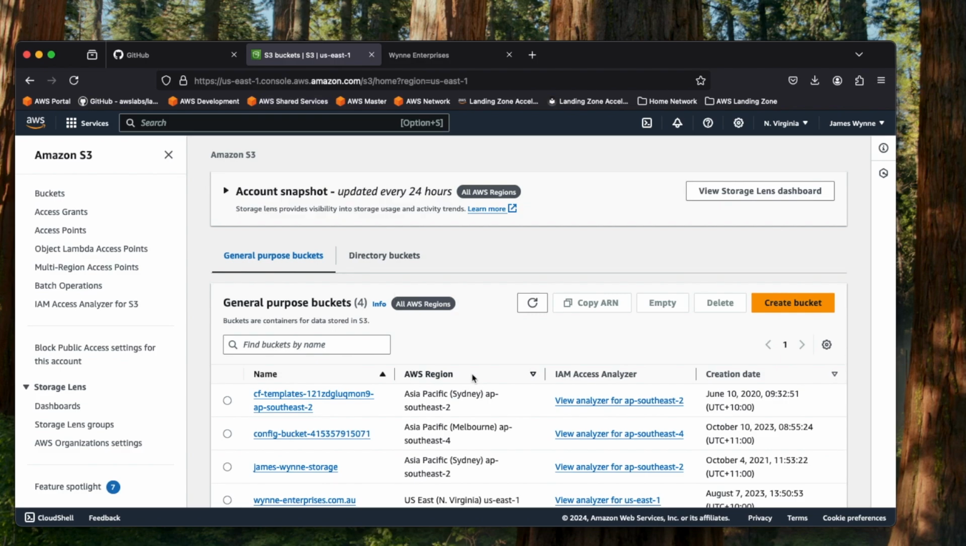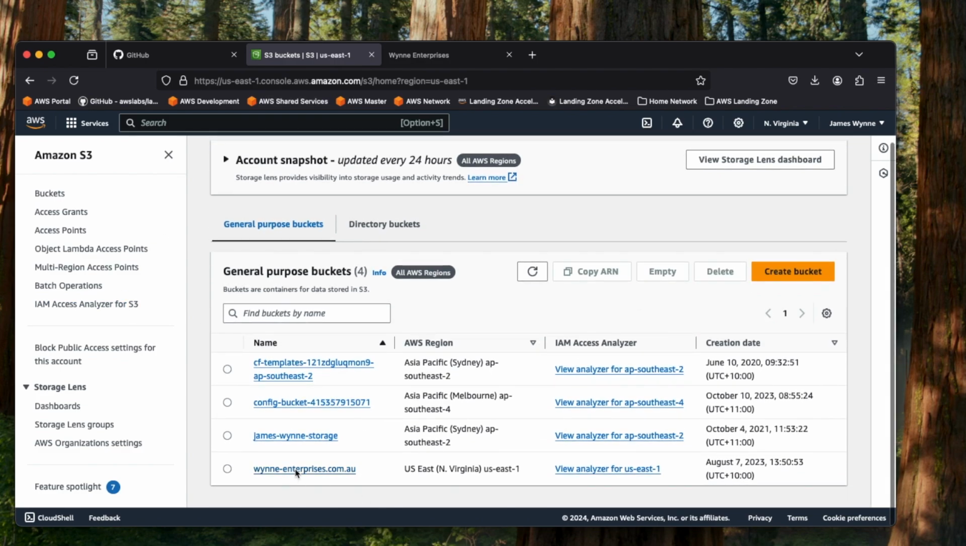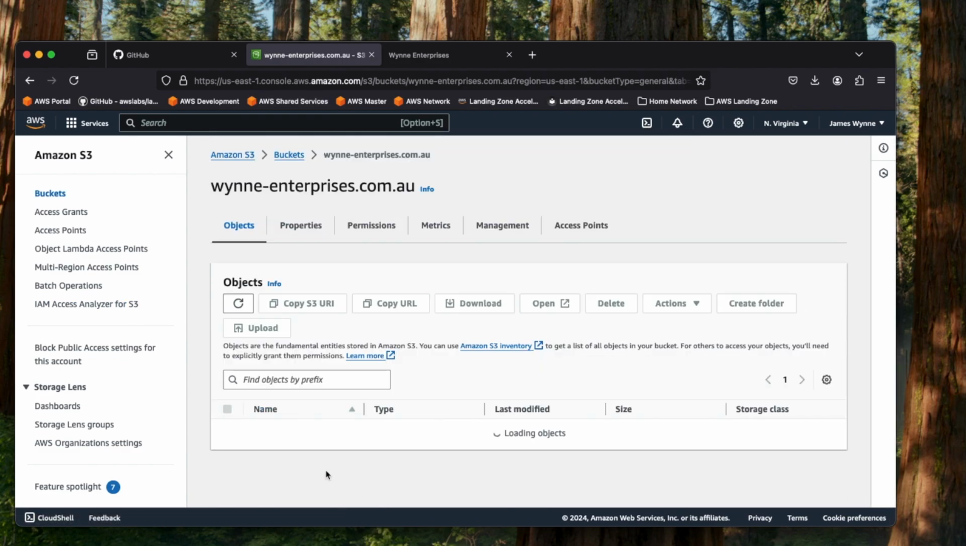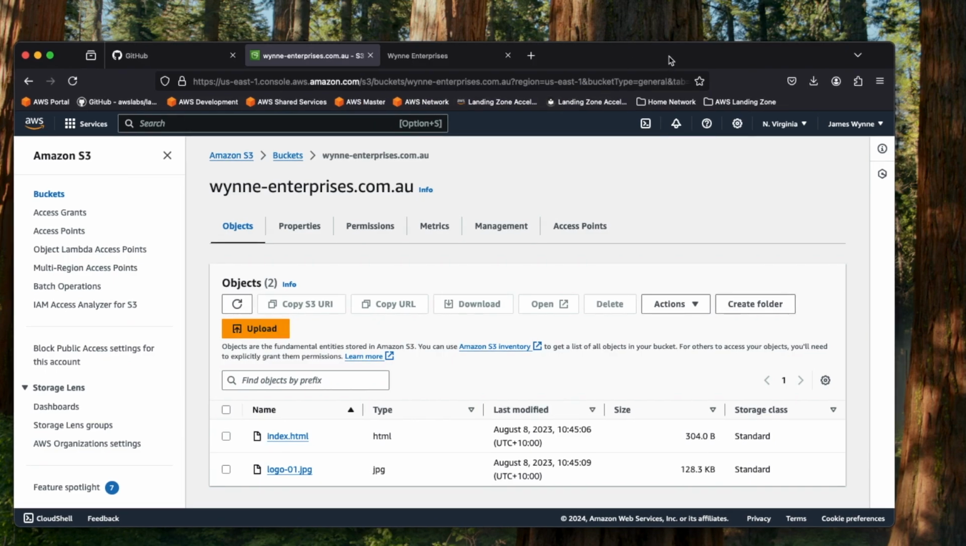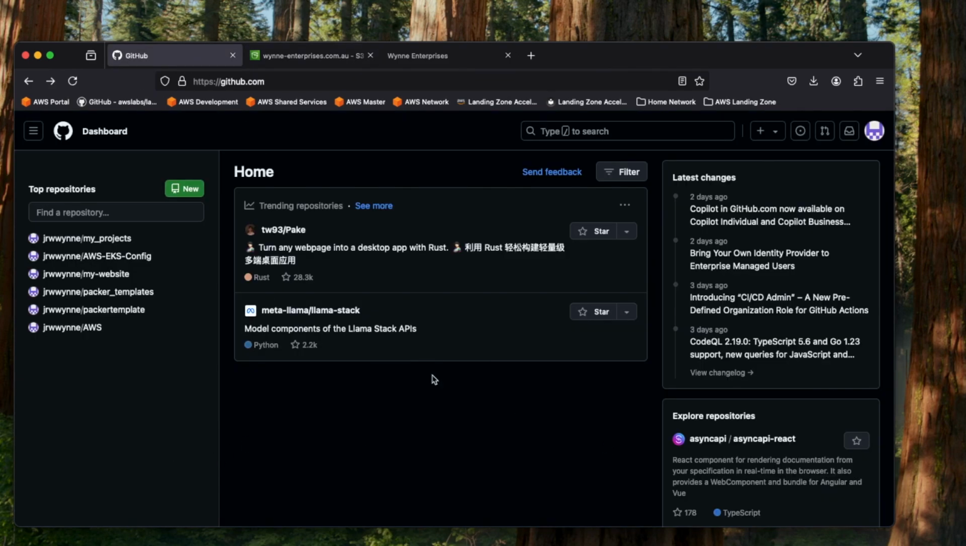Okay, so in my account, I've got a bucket here. This is the S3 bucket that's hosting the website at the moment. I've got my index file and I've got my logo. Fairly basic, but as I said, I'd like to start building this out and making changes. And if I have it version controlled in GitHub, it's going to make life a lot easier for me. So first of all, I need to go to GitHub and make a new repository for it.